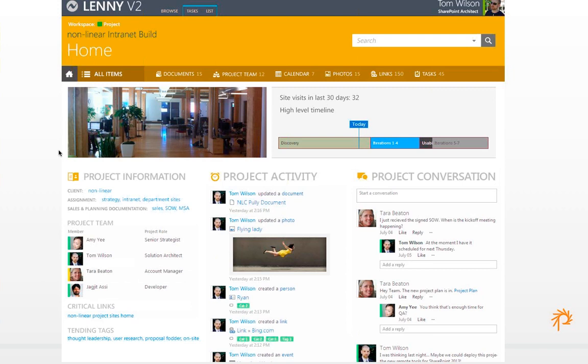You do see some project activity. Perhaps not all of it is super relevant. You've got a flying lady photo here. I'm not sure that that's 100% relevant to the project they're working on. But you do have project information like who's on the team, critical links for the project, the activity that's happening right now, and documents that are surfacing, the conversation that's relevant to the project they're working on.